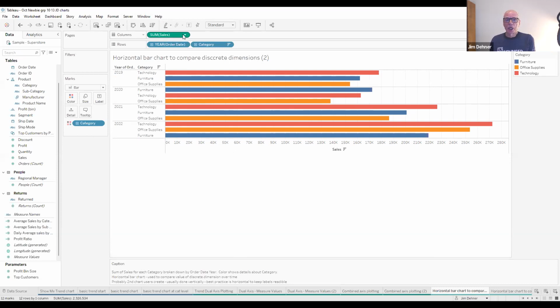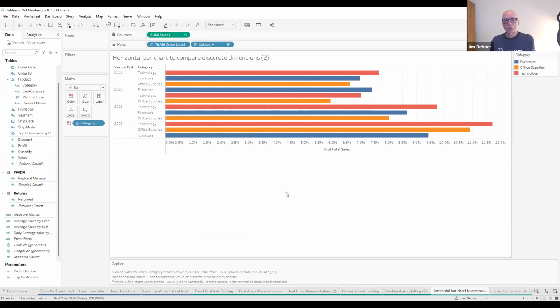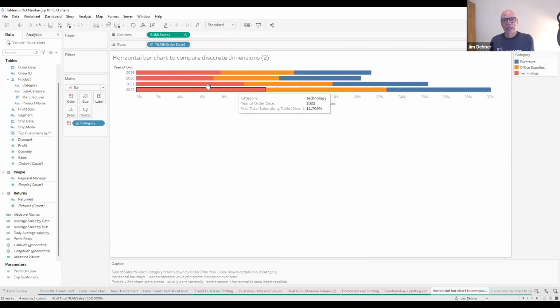We can come up to this chart, and if you remember, Ann Jackson last time was talking a lot about table calculations. We can convert that from sales to the percent of total, and we've converted that chart. We're no longer looking at sales, but we're looking at percent of sales. And what I'd like to do is move category just on color. And now we're looking by year, the percent of sales, but this is the percent overall.